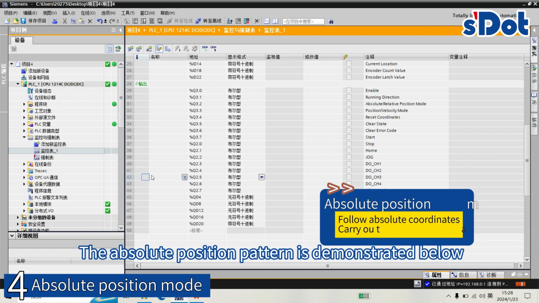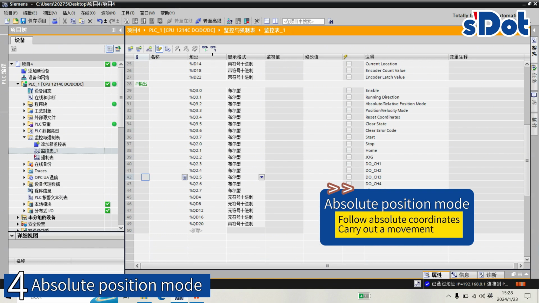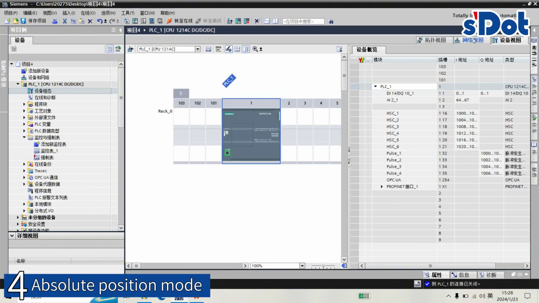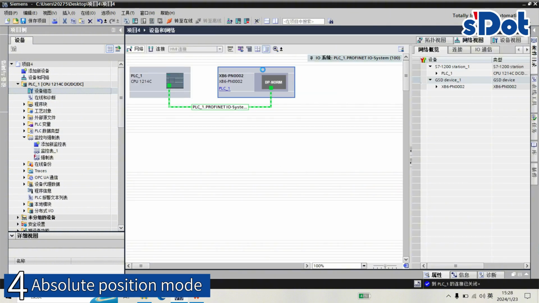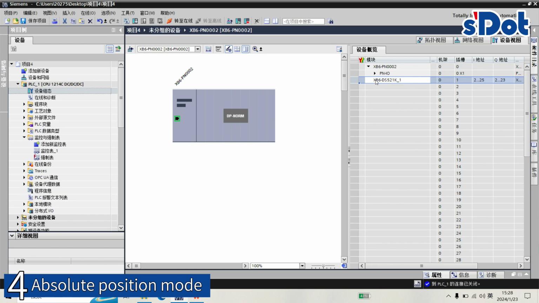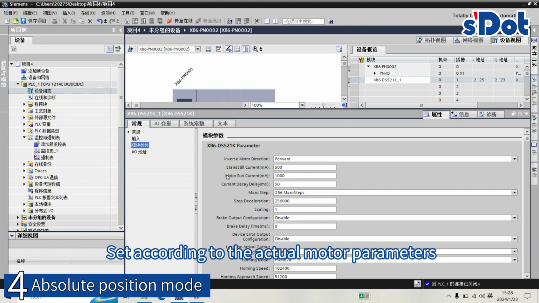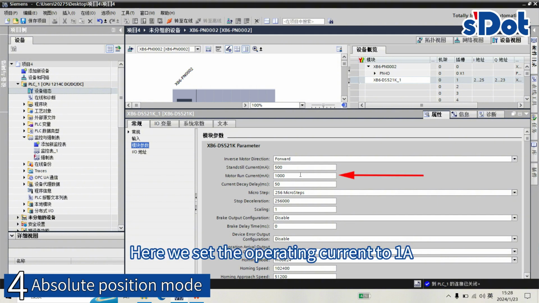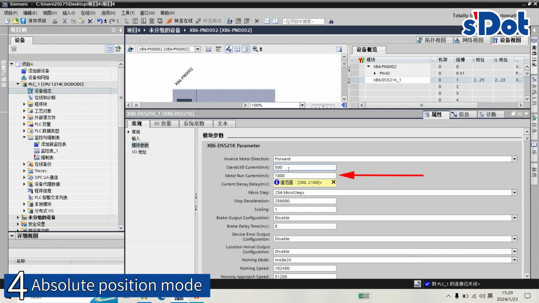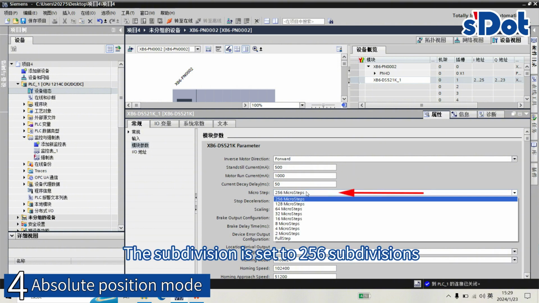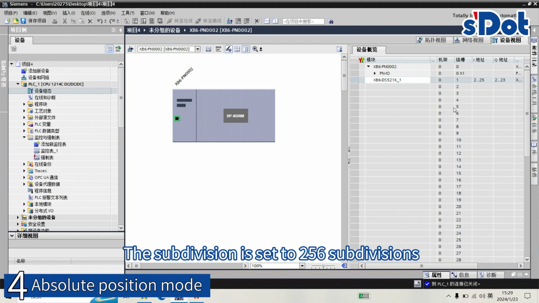The absolute position mode is demonstrated below. First, go to the Configuration Parameters page. Set according to the actual motor parameters. Here we set the running current to 1A. The standby current is set to 0.5A. The subdivision is set to 256 subdivisions.